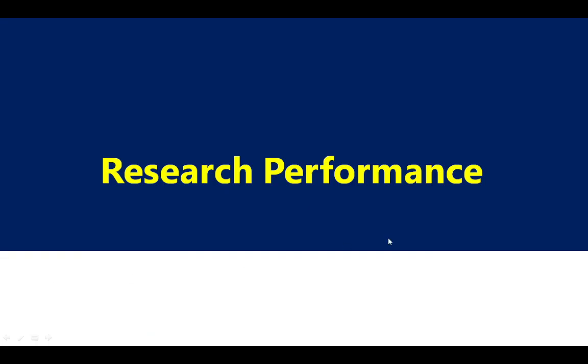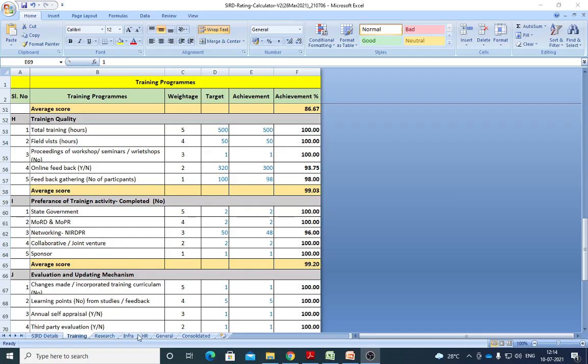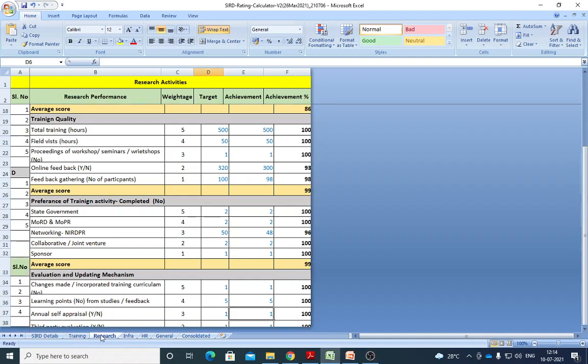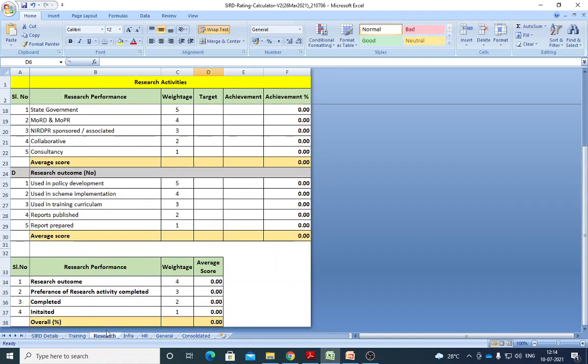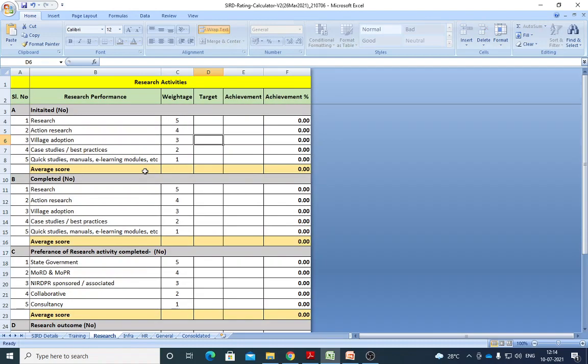Now I will explain the research performance module, like the research performance tab in the Excel sheet for the grading pattern. Can you see now? After training you have a tab as research. You have to fill all this information.